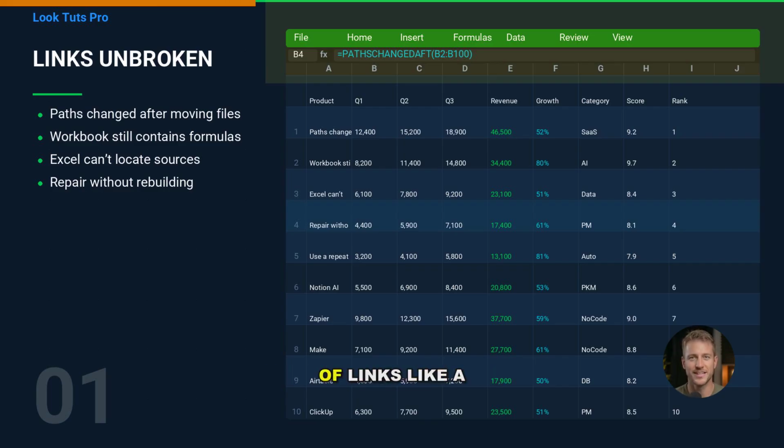First, think of links like a GPS address. If the address changes, the directions fail, even though the destination still exists. Excel stores that address in a few different places, and that's why fixing links can feel inconsistent.